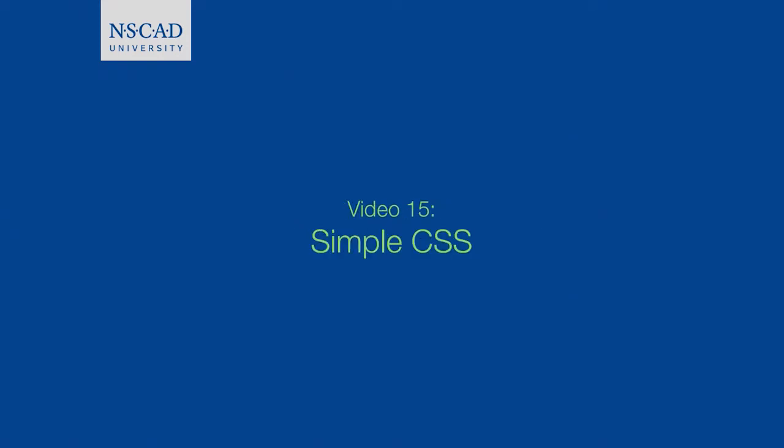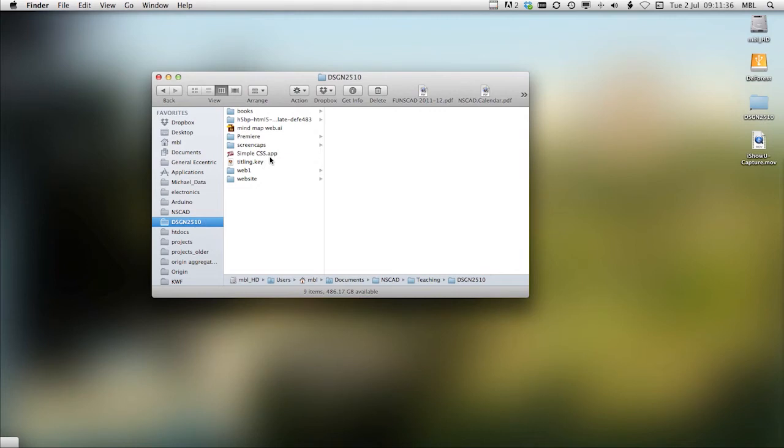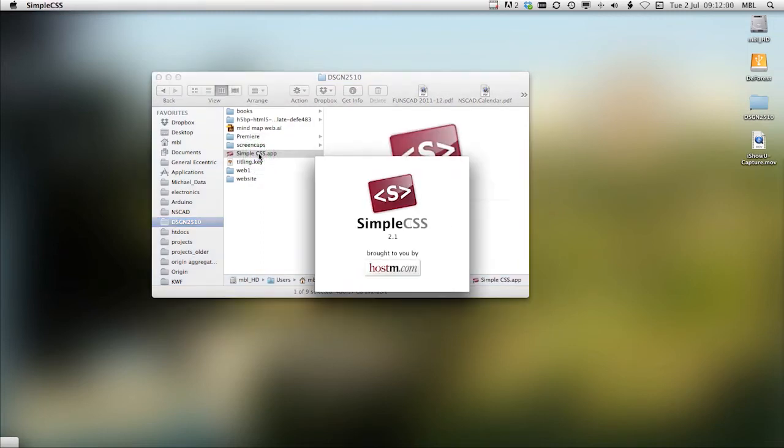In this video, I'm going to show you a program that you have access to in the NASCAD lab called SimpleCSS. This is a program that is available as open source to any of you who have Macintoshes. There are similar programs available on the Windows platform, but this is going to center on SimpleCSS. It's a program that gives you a little bit of a head start in terms of creating styles for your web pages. So we'll open it and get started.